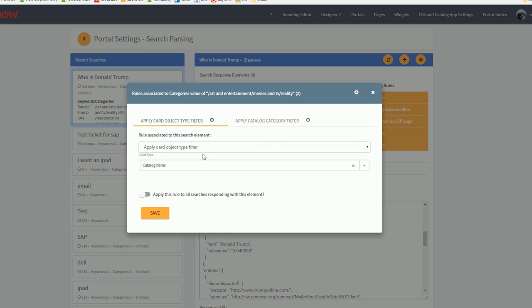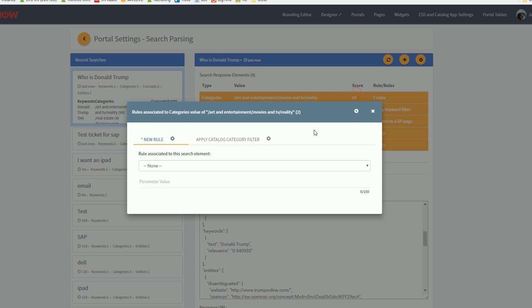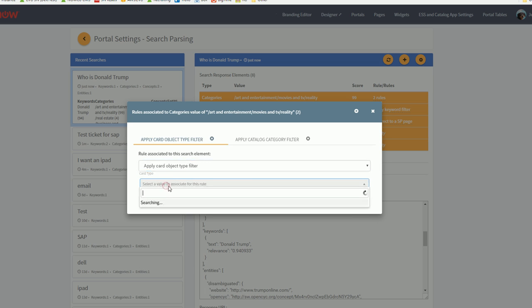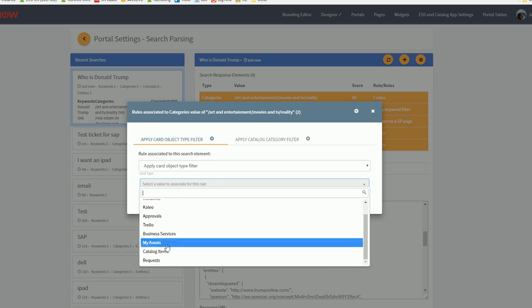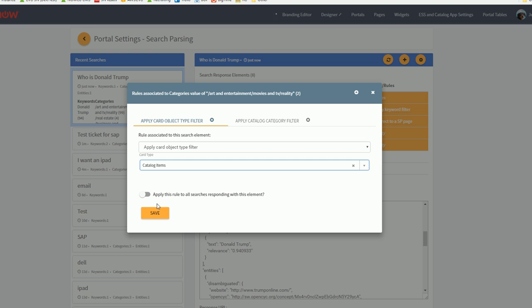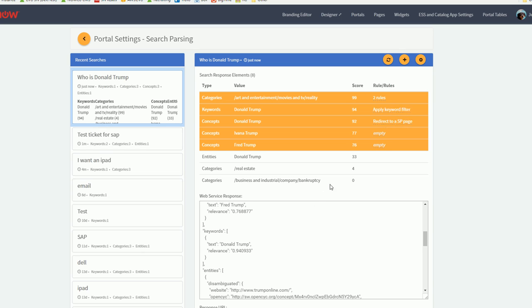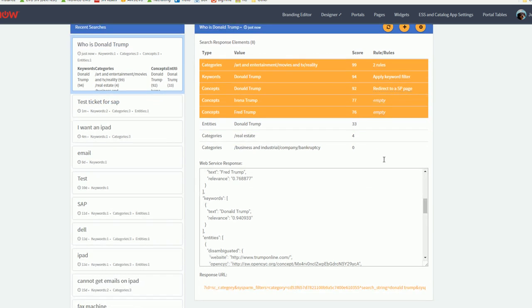I can actually add, in this case, multiple rules to it. The way I did this is I initially added a category filter rule here, and then went in and said add new rule, which means I'm applying two rules to this, and in this case I want to filter by cart object type, only wanting to see maybe catalog items as well. So that's going to add to the URL a rule that has filter by category, filter by keyword. And then there's another element here too that I can do.